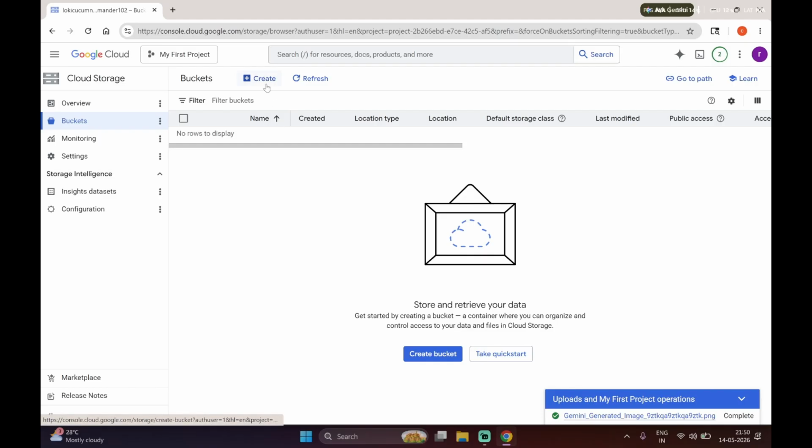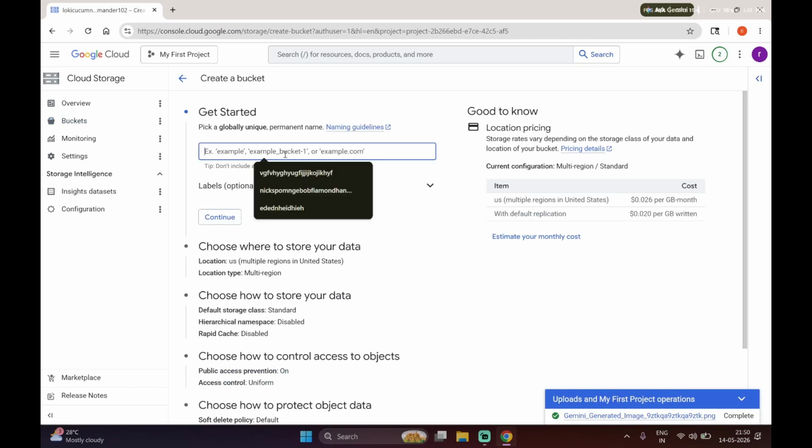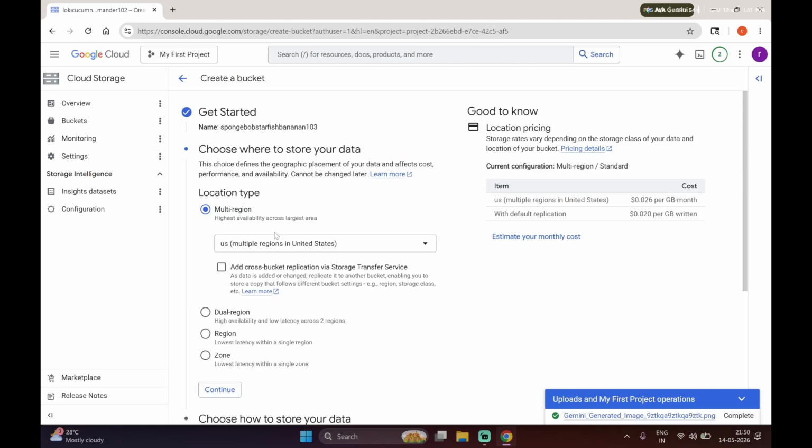Let's click on the create button on the storage buckets option panel. I need to pick a globally unique name, so I'm going to pick SpongeBob Starfish Banana 103. Continue. I'm going to go with regional storage for the location type, but let me walk you through the four options that we have over here.